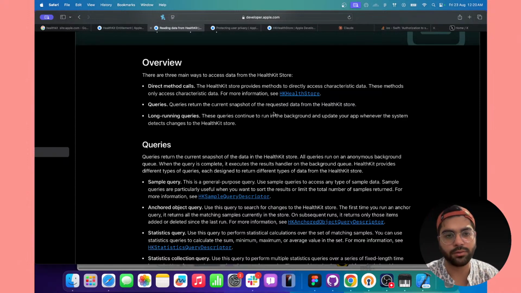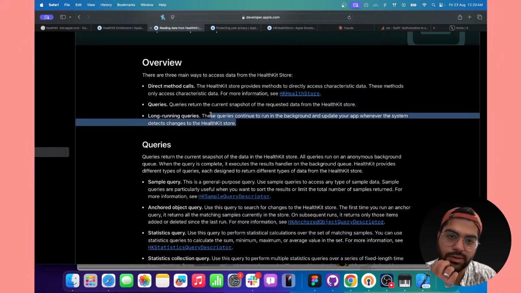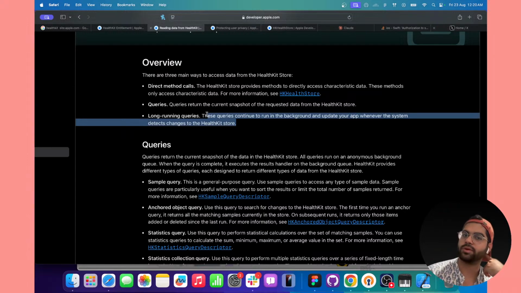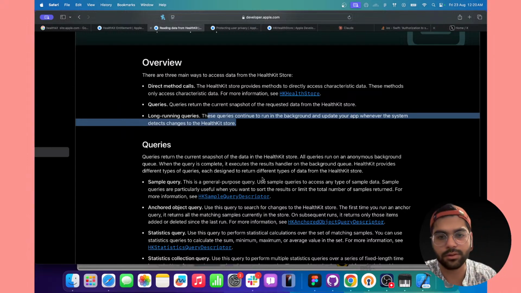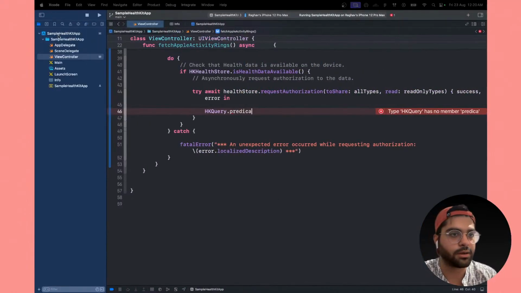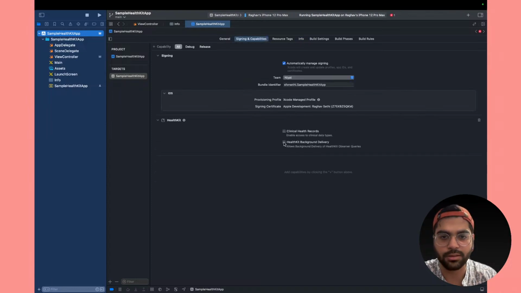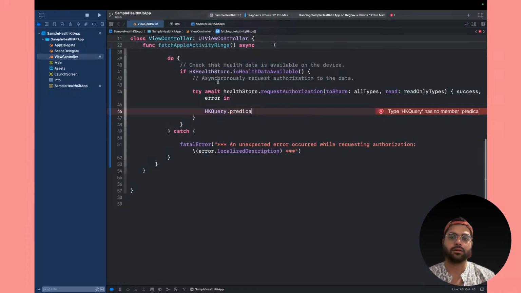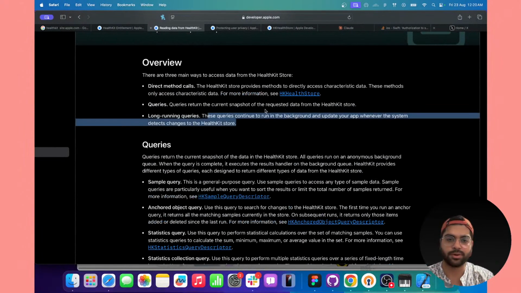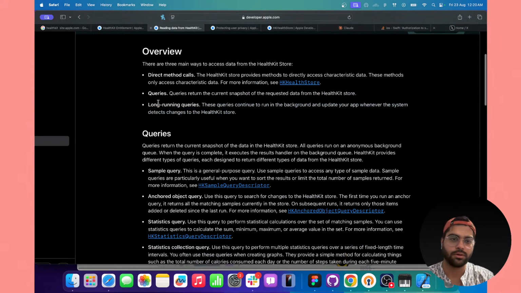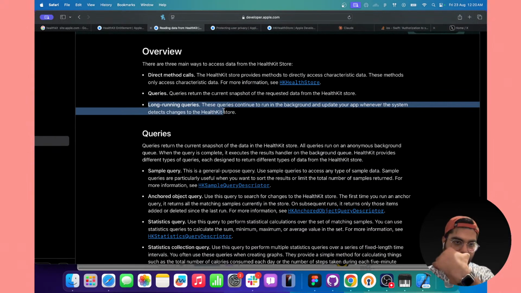So you probably need to create a query and request the data for the given period of time. And there are long-running queries. These queries continue to run in the background and update your app whenever the system detects a change in the HealthKit store. You should probably enable that. We want to keep fetching data in the background because I don't expect my users to use this app to actually start a workout. So long-running queries should be enabled in the app.